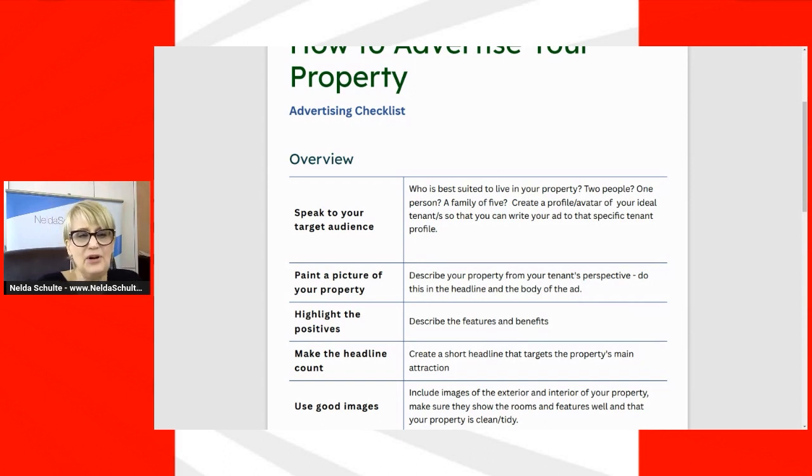Step number 3 is you want to highlight the positives. So you always want to speak about your ad in the positives, the features, the benefits that would appeal to your profile tenant or your avatar. And then you want to really make sure when you're writing your headline that it really counts. It's got to be short, it's got to be to the point, and it's got to target the property's main attractions.